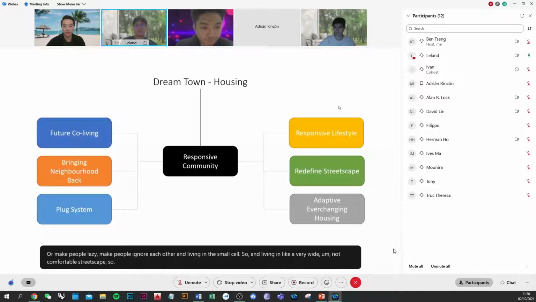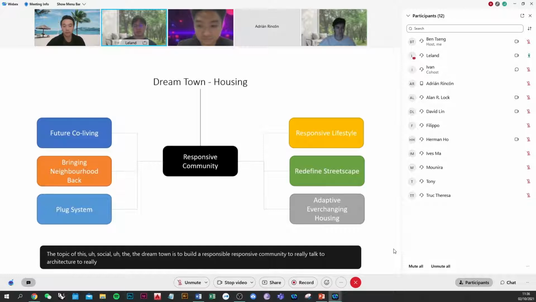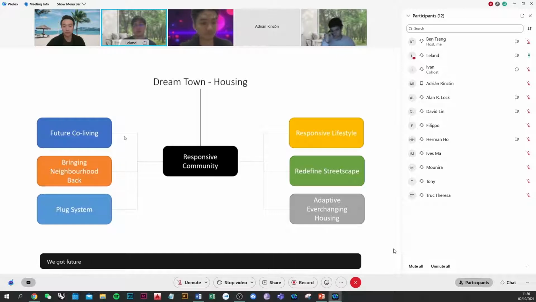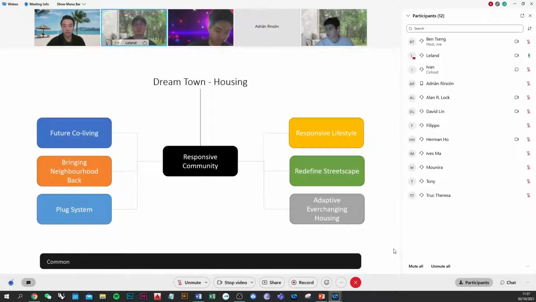So the topic of this dream town is to build a responsive community, to really make architecture talk to you. And first, we have future co-living, right? People from everywhere or from different places will live in a new town where they interact and build friendship, and also learn together and have some common interest, and they also have their own privacy, right?